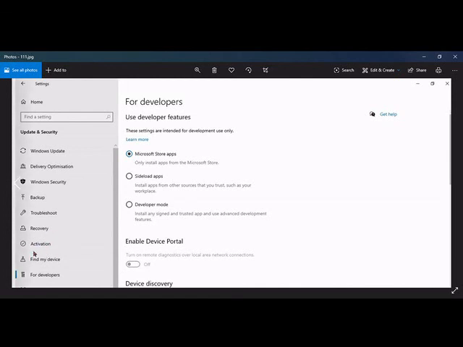Activation, to make sure you've got the correct activation for your Windows. Backup, of course, this is if you want to do a system backup. You can also just do that by plugging in an external hard drive or using an online cloud hard drive such as Google Drive or the Microsoft one. So these are all options here that are just up to you.